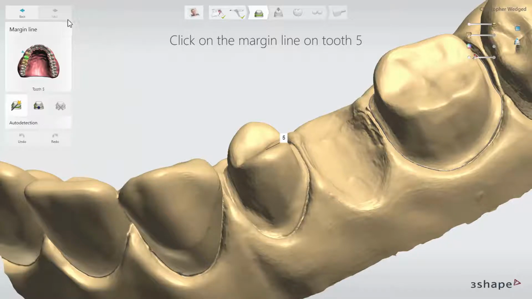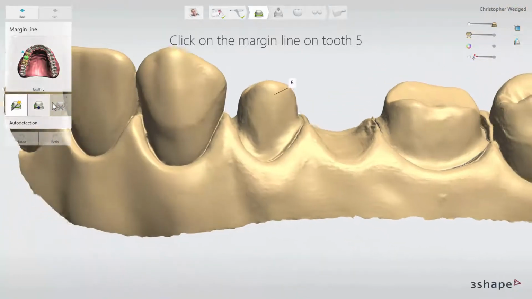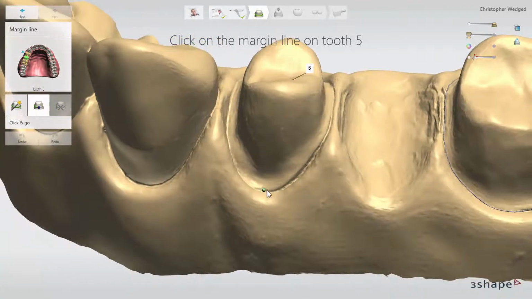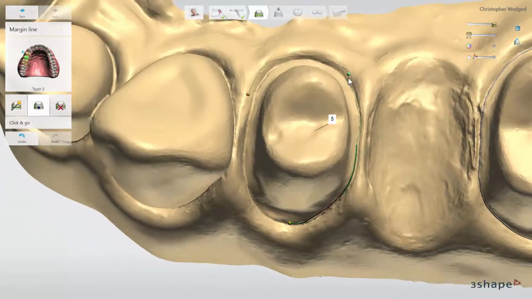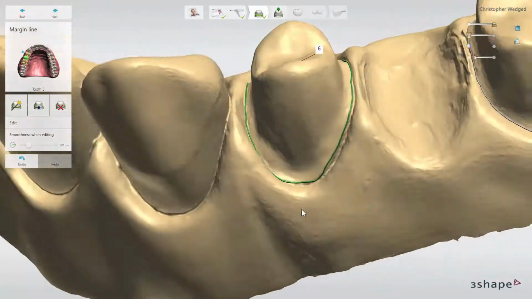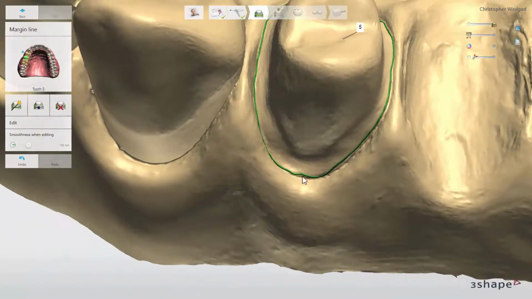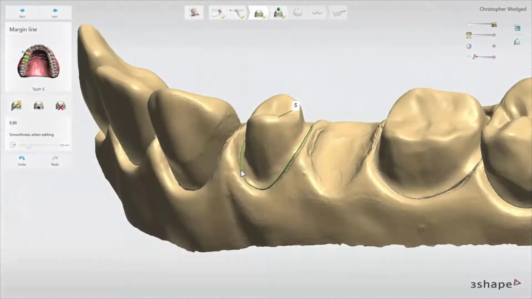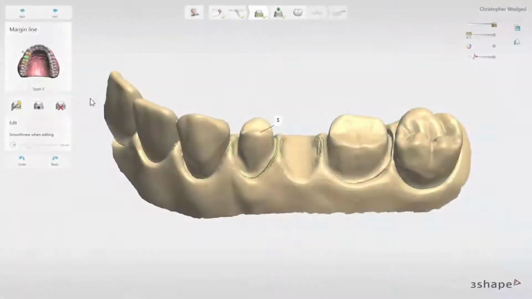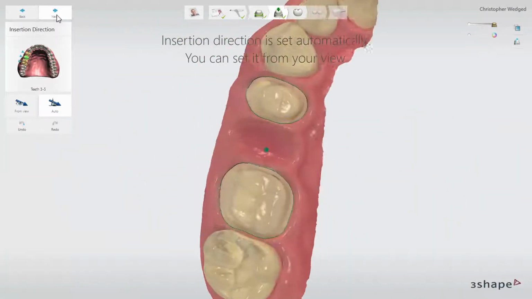To set the margin line manually, click on the Click and Go button and then on the margin. Set the first point and then the rest of them. The line will always try to stick to the margin for your convenience. When you finish, adjustment is also possible. If you would like to remove and redo the margin placement, just click on the Clear button when the right tooth is indicated.